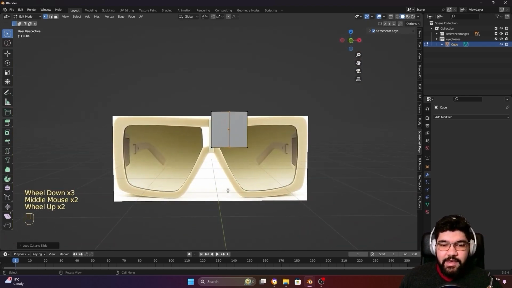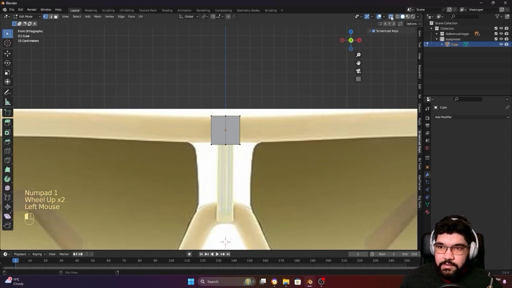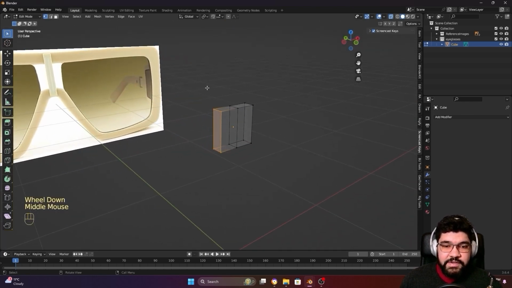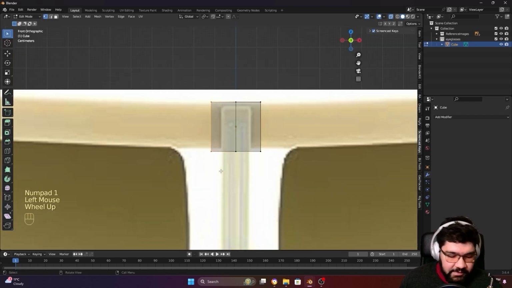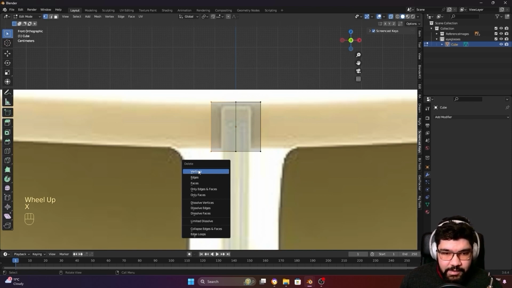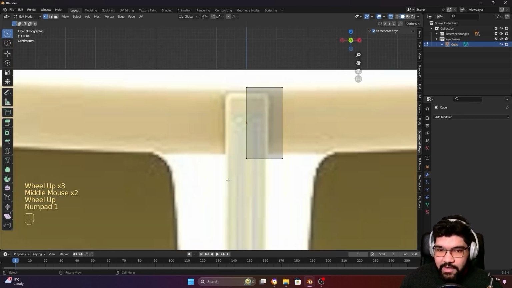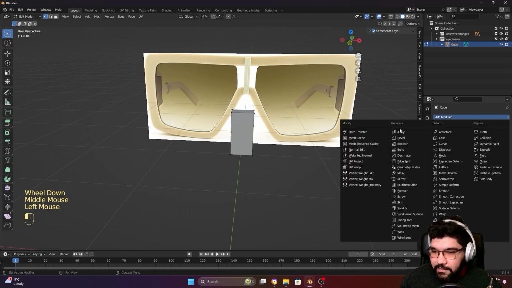So now let's delete half of our cube. So click here in the X-ray mode. So when we box select those vertices here, it's gonna select also the vertices on the back, okay? So select these vertices, press X, and choose vertices to delete all of them, okay? So now we only have half of our cube, and now we can add our mirror modifier.